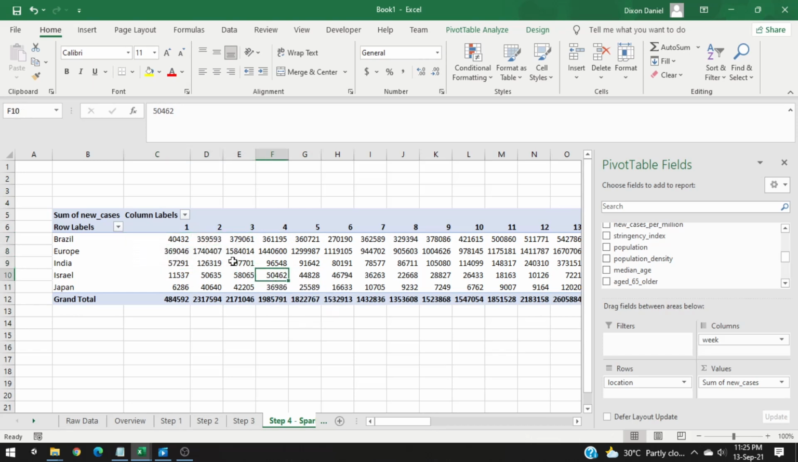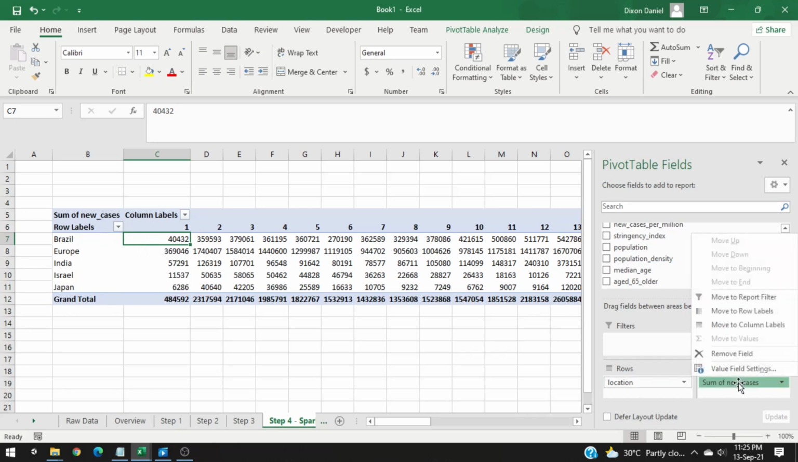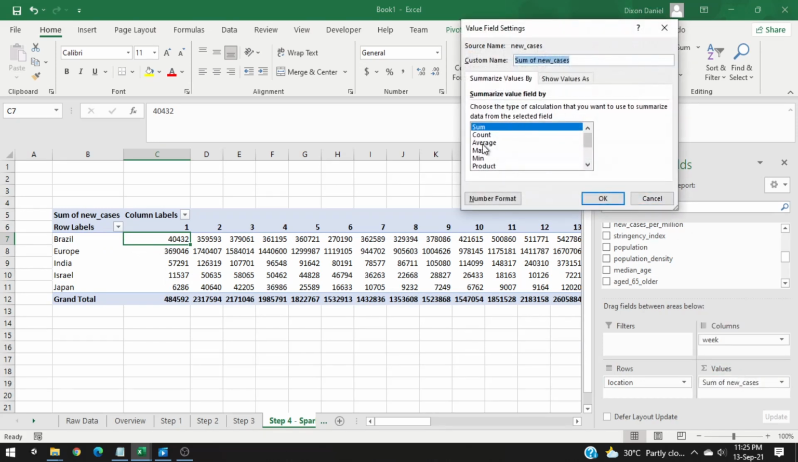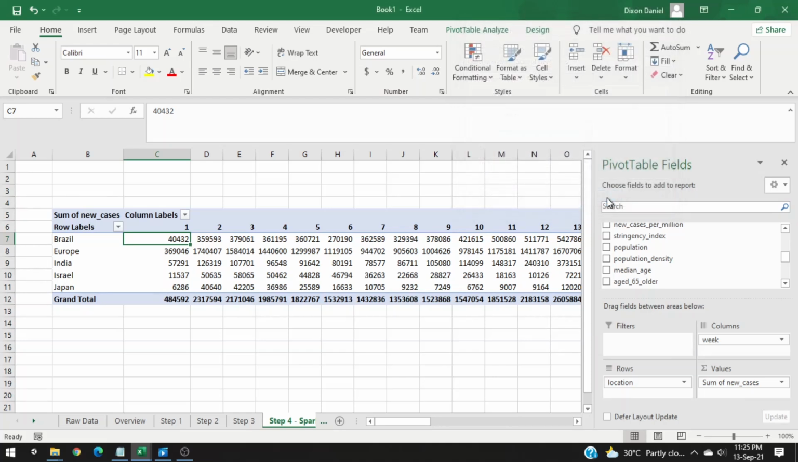There are also other values of new cases that we could have here. We could have, if you go to sum of new cases, click value field settings, you could either have average cases per week, maximum cases in the week, minimum cases in the week. There are different ways in which you can summarize the new cases on the weekly basis. Let's stick with sum. Let's click OK.